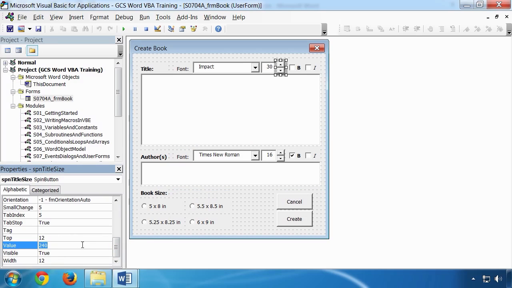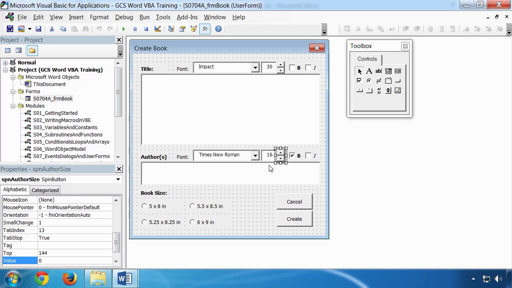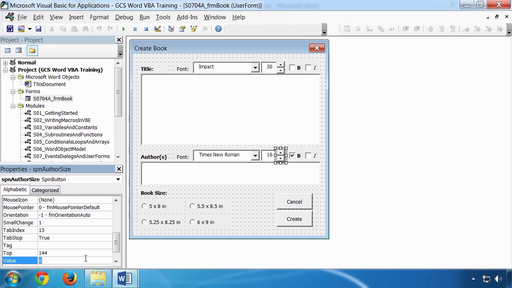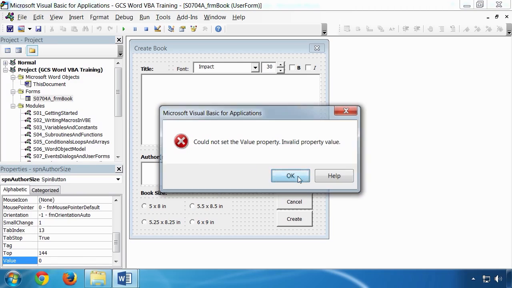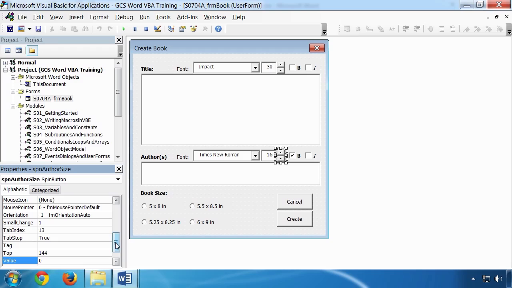Or rather 300. I forgot about the multiplying by 10, so 300. Let's then do this one. So let's do the value first. 160. No, we can't do the value first because obviously we have the default min and max in place. So let's do those first.